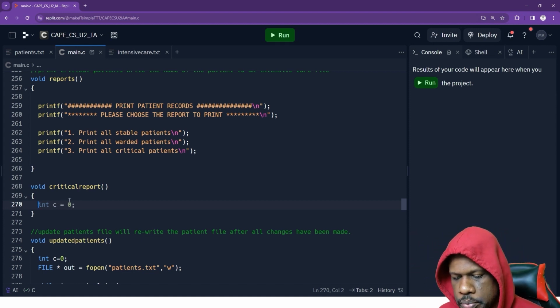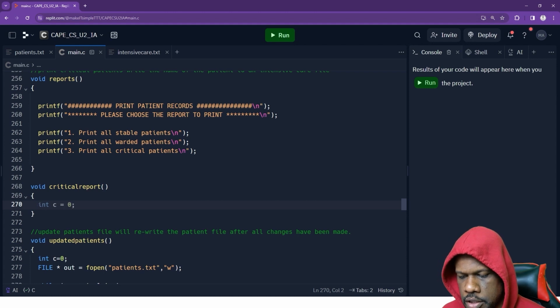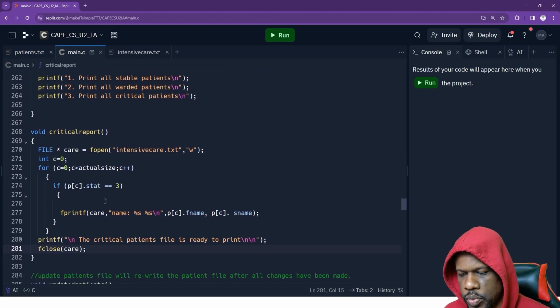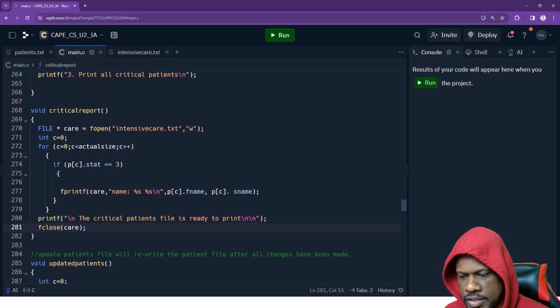And I'm going to put void critical report, and I'm going to put the same code I had inside here, and it's going to go to an intensive care file. And that's all. This will open our file, call it intensive care, print the information to it of everybody that is status 3. So that's critical report.